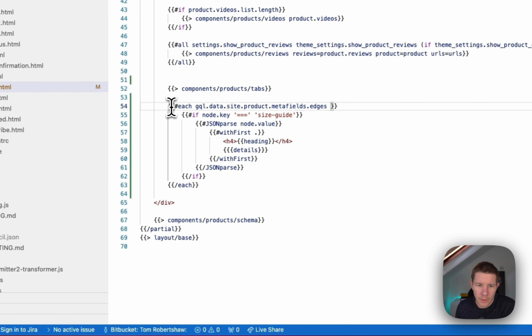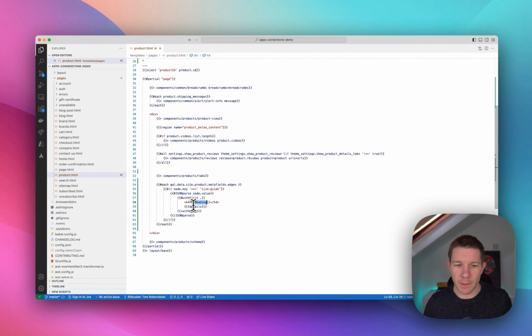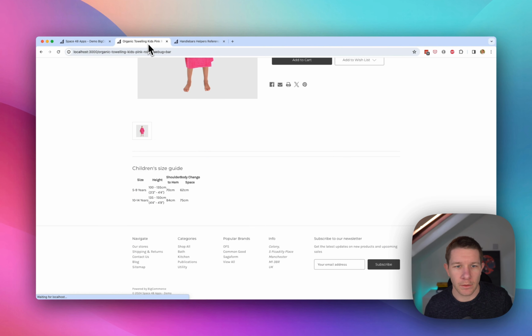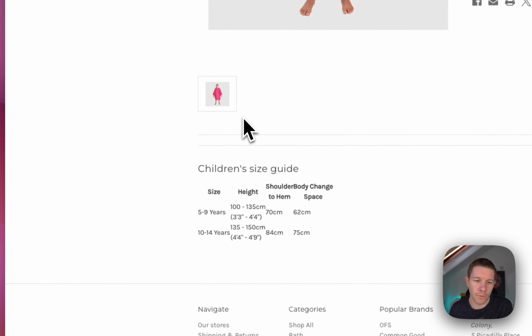Okay. So let's just quickly reflect on that. We have looped through all of our metafields, checked the node key to make sure we're looking at the right metafield, size guide, taken the metafield value, which is a string, and parsed it into our current context. Our current context is now an array of objects. So let's take the first object within that array. And we know our object has the format heading and details. And we've outputted it onto the page. So with any luck, we can see we've flipped back to our storefront and we have our children's size guide heading outputted in an H4. And we have our details property, which is actually an HTML table outputted onto the page.